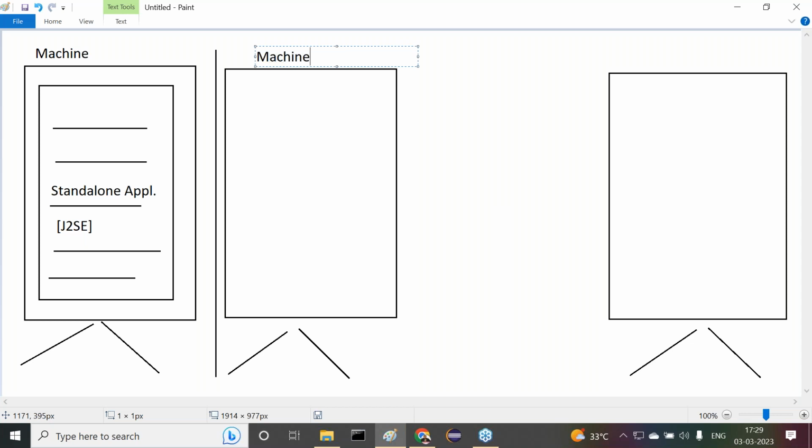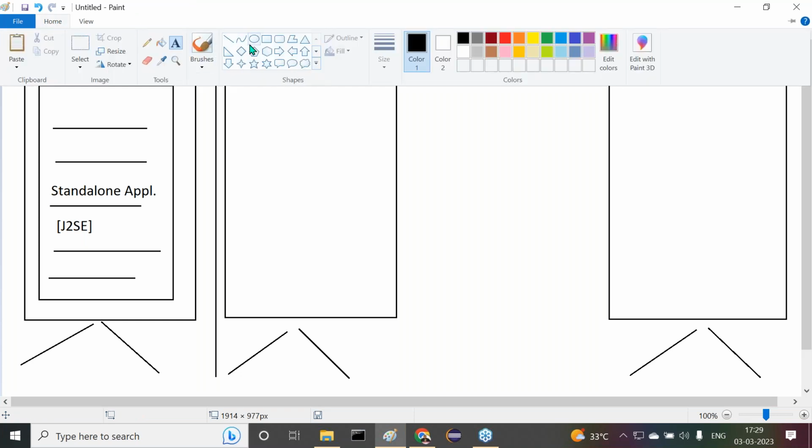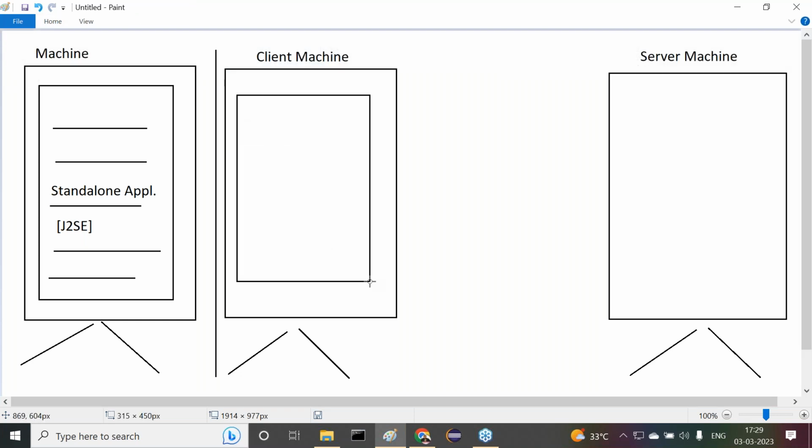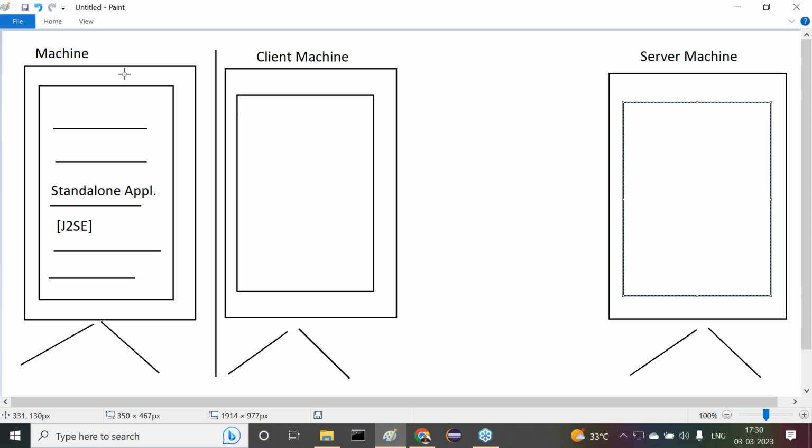I want to say machine, but here it is a clarity: it is not a specific machine. That's why I want to say client machine, and this is my server machine. Inside my client machine, I want to prepare an application, a program. At my server machine also, I want to prepare a separate program.